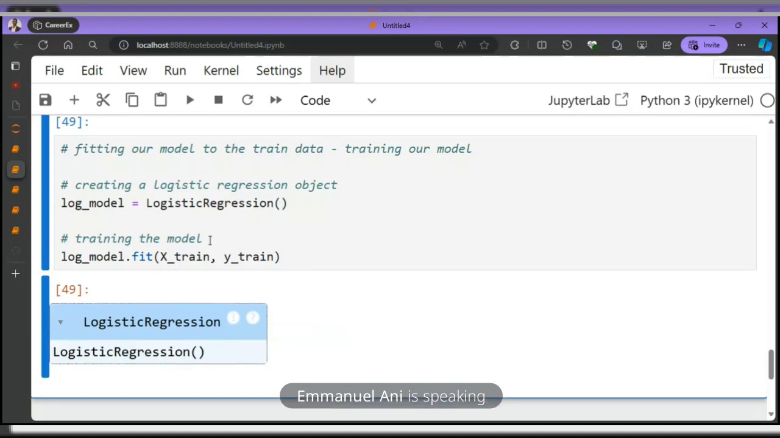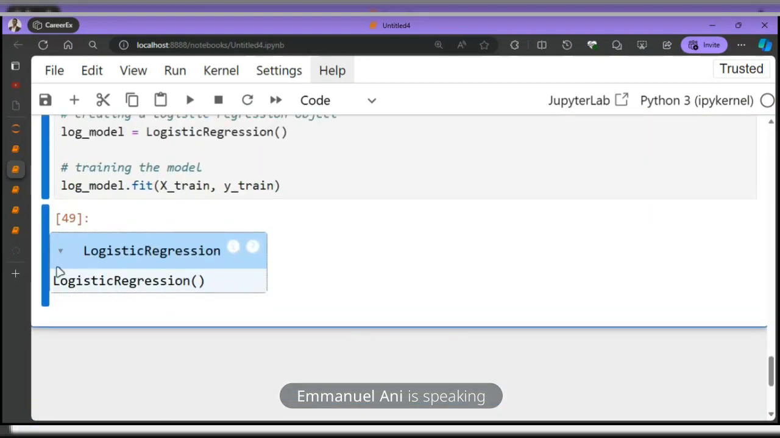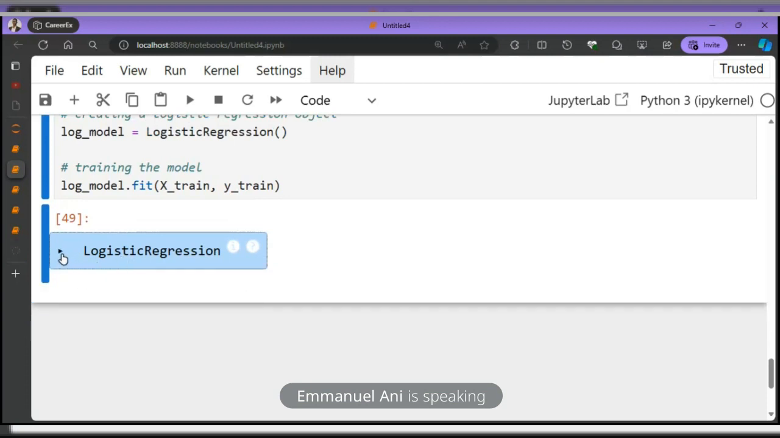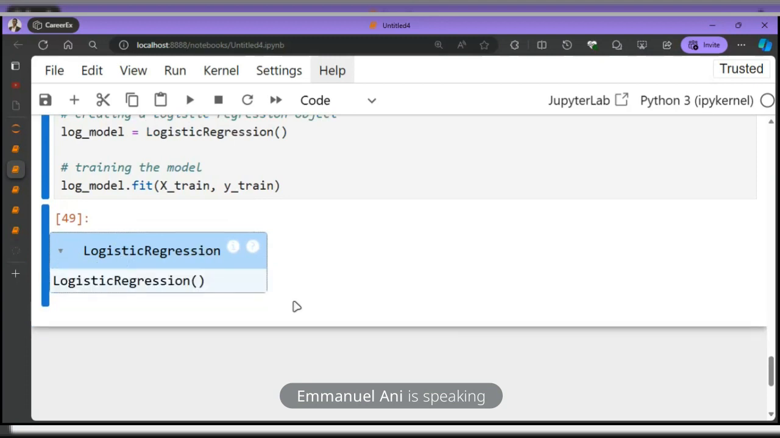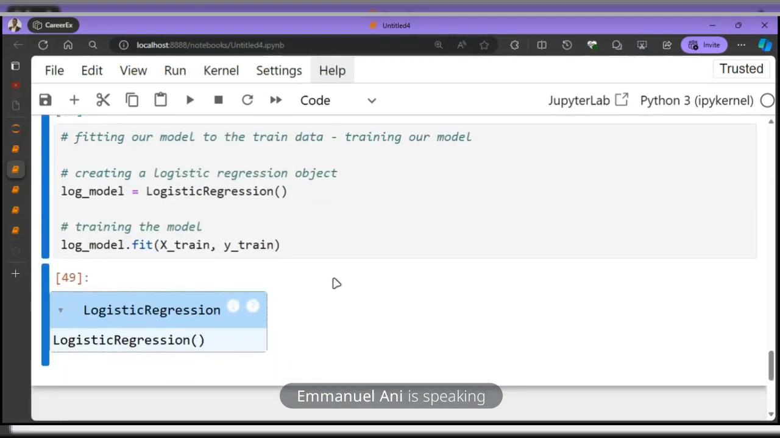So you can see once we fit our model, we get this logistic regression output here. This is the output we get. We've trained our model. We've fitted our model to our data. Now we can use it. We can now test it.